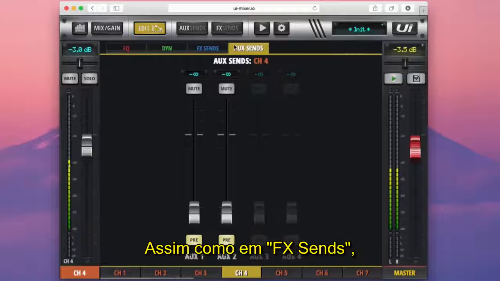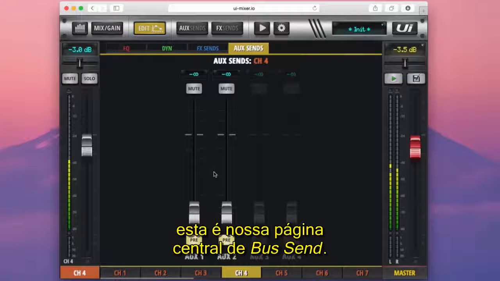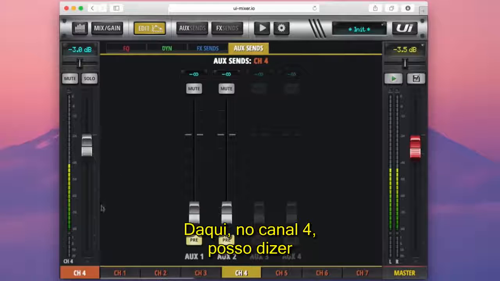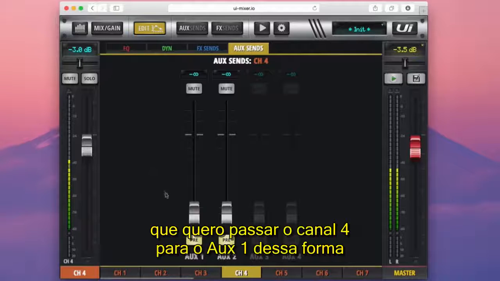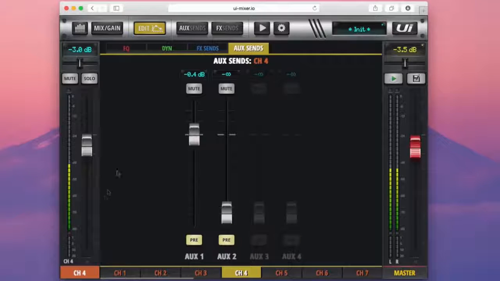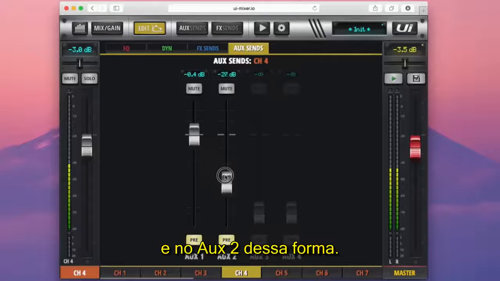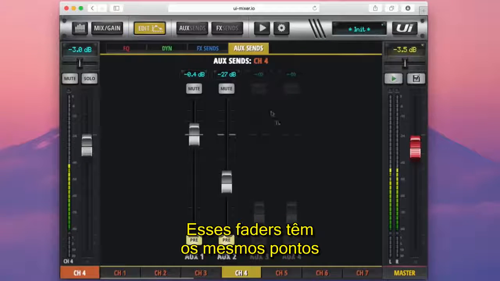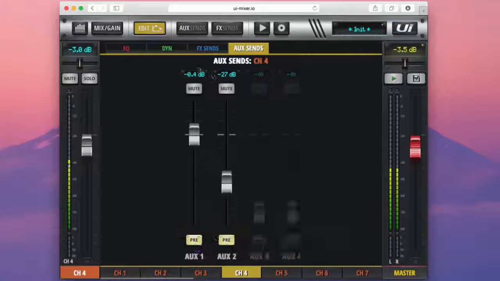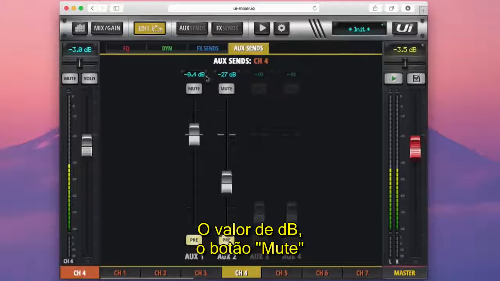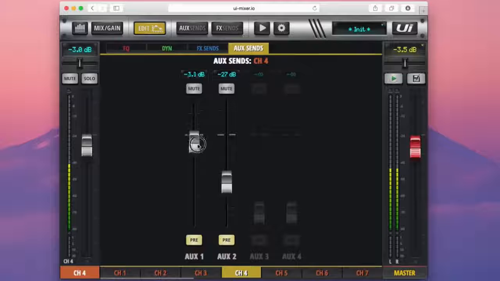Much the same as the effects sends, this is our channel centric bus send page. So from here on channel 4, I can say I want to turn up channel 4 into aux 1 like so, and into aux 2 like this. These faders have the same appointments as you saw in our effects sends page, with a dB value, a mute button, and a fader level here.